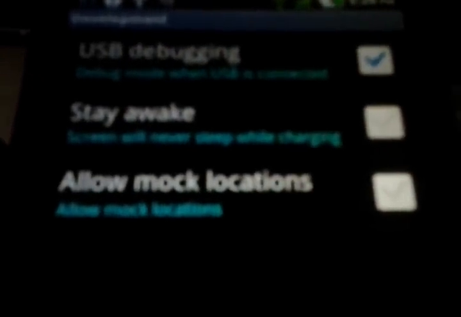After that, you come down to your LG Esteem and make sure you have your USB debug on. If you don't know how to do it, you go to settings, applications, and development. It's right there at the top. Anyway, I already did that.